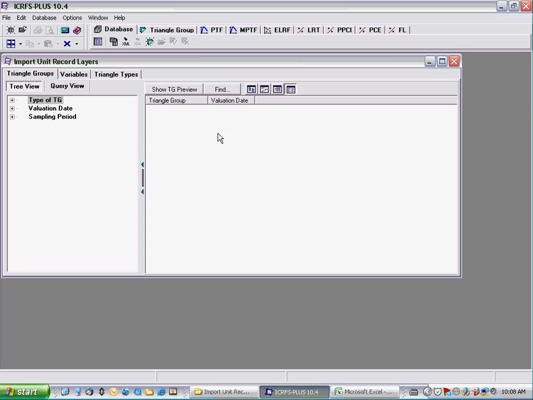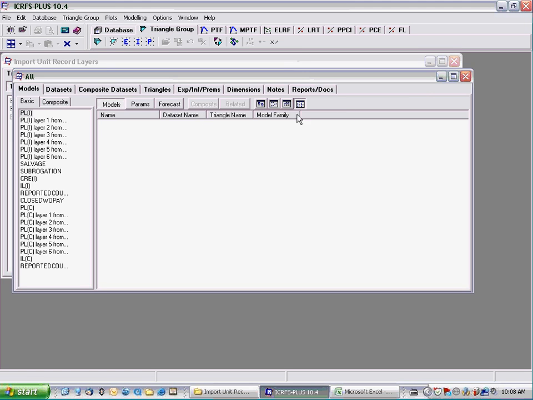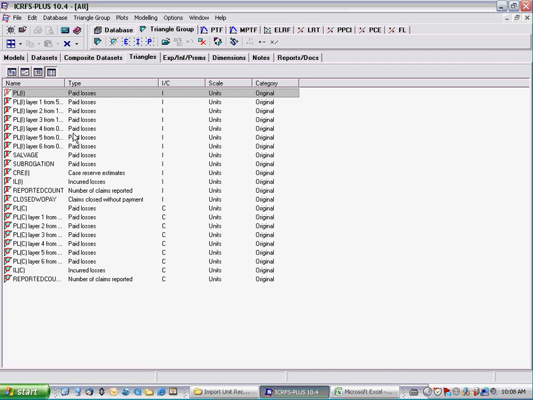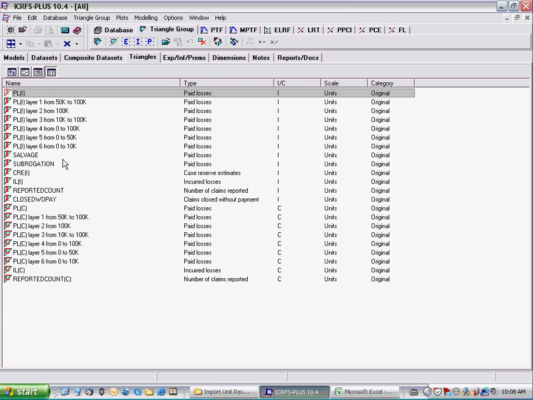Okay, it's finished. Tile vertical, so refresh. So let's go to all. Now, if we go to all, let's look at all the triangles that were created. These are all the triangles that were created, including salvage, subrogation, case reserve estimates, and so on.